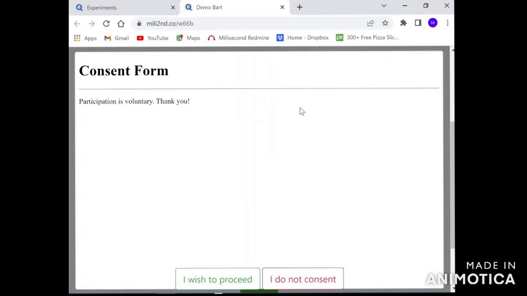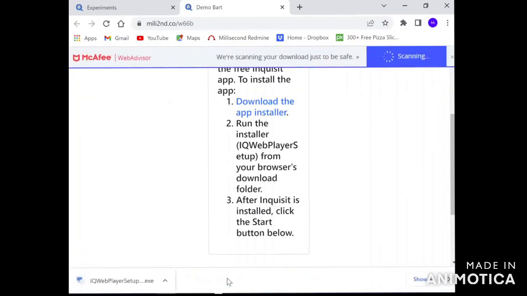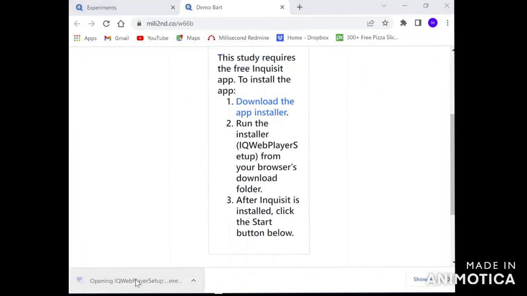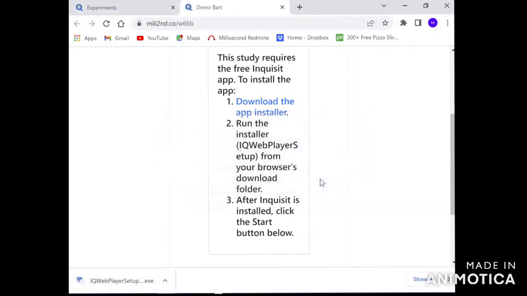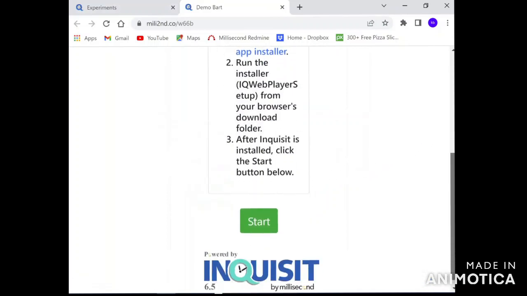Before the download process is actually started, we have to consent now to continue. This particular consent form looks a little sparse, but should help you get the idea of the entire procedure. So let's proceed. The player gets downloaded. And installed. And I am now ready to start.